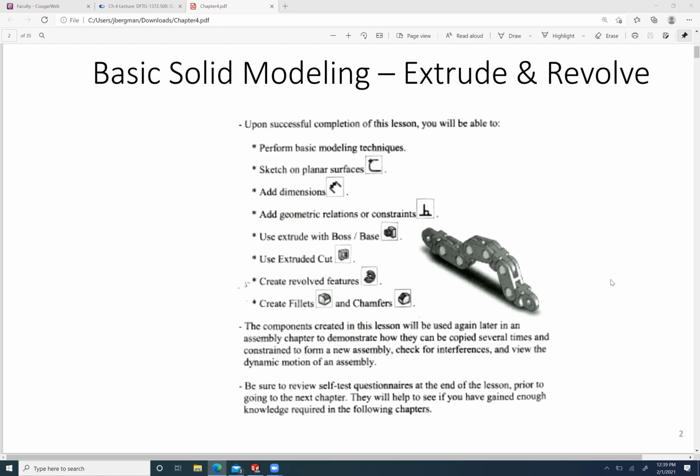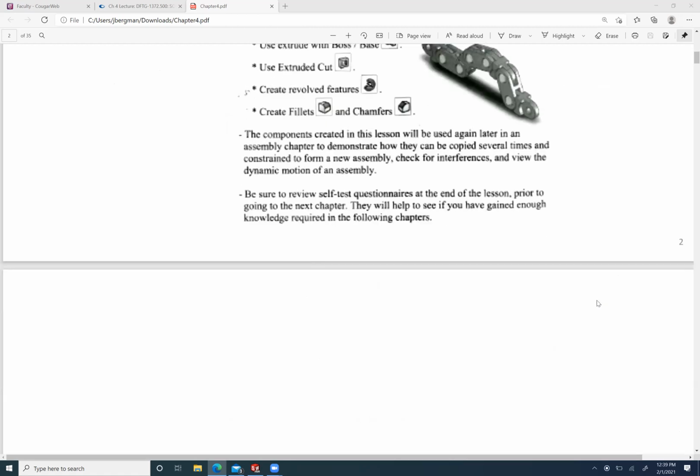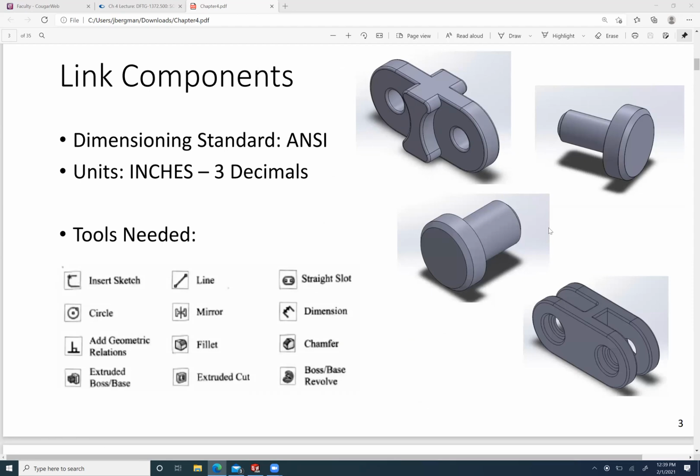And we're going to create 4 components in this chapter, and we're going to use these components to assemble in a later chapter when we learn assembly. All right, so here are the 4 components that we are going to create. The problem says that we're using the ANSI drafting standard, and we're using inches with a precision of 3 decimals. And here are all the commands that we'll be using in this example.